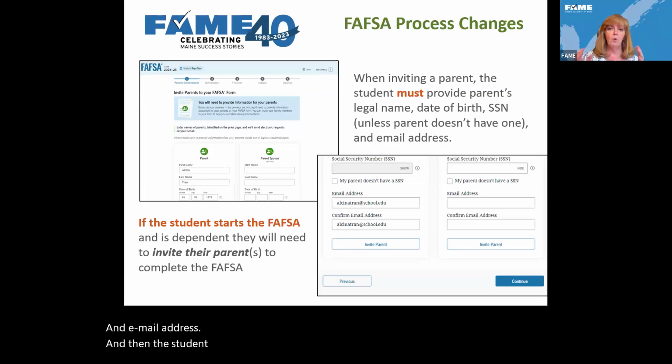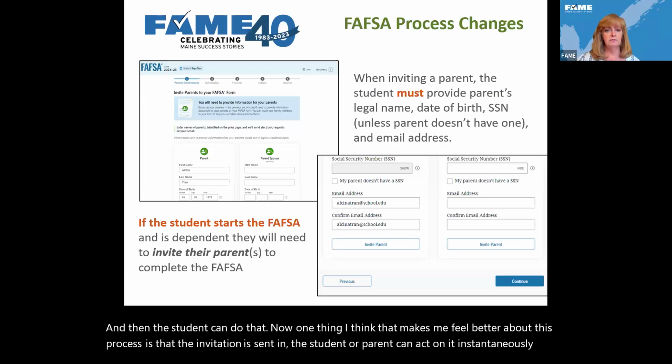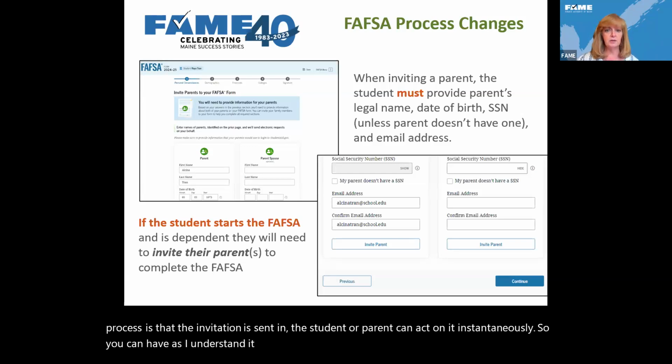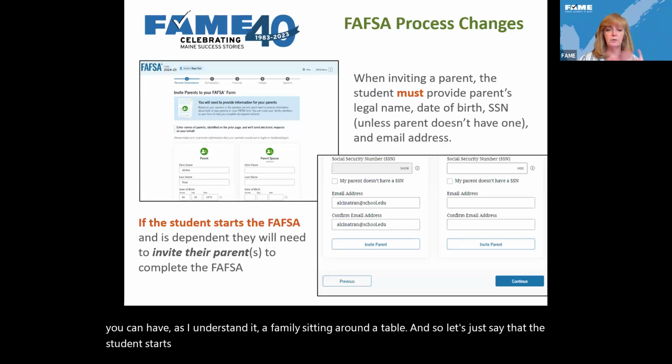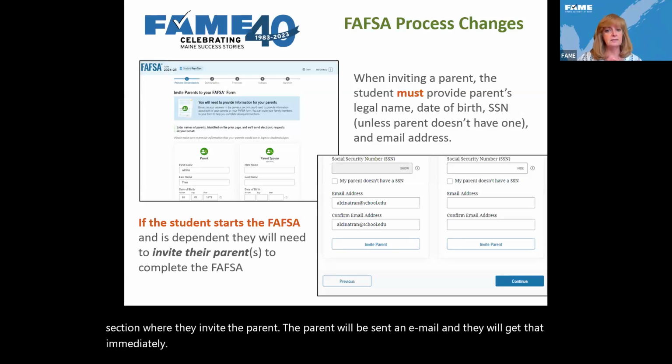And then the student can do that. Now, one thing that makes me feel better about this process is that the invitation is sent and the student or parent can act on it instantaneously. So you can have, as I understand it, a family sitting around a table. Let's just say that the student starts the FAFSA because the parent is okay with giving them their social. They'll get to that section where they invite the parent. The parent will be sent an email and will get it immediately, and so they will be able to go in and start their section.